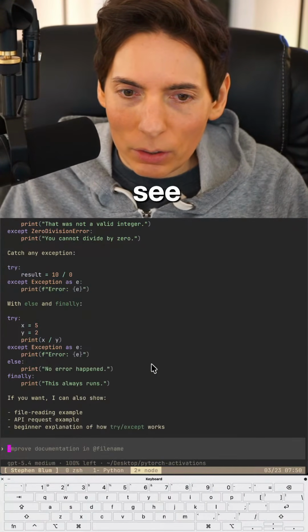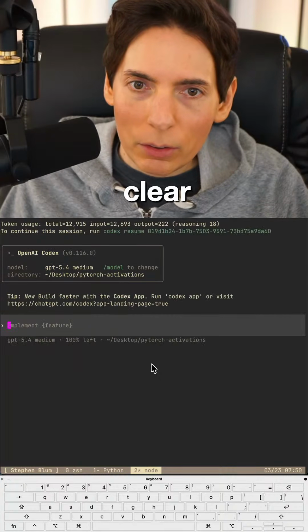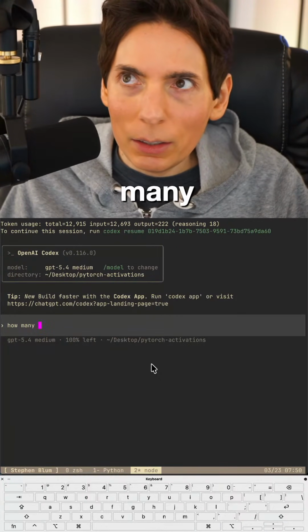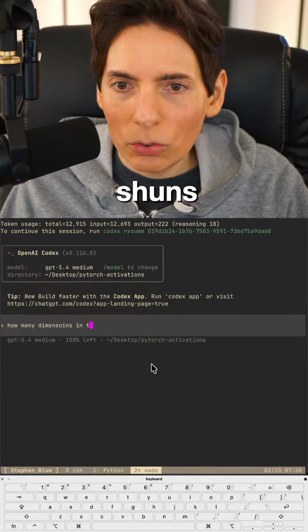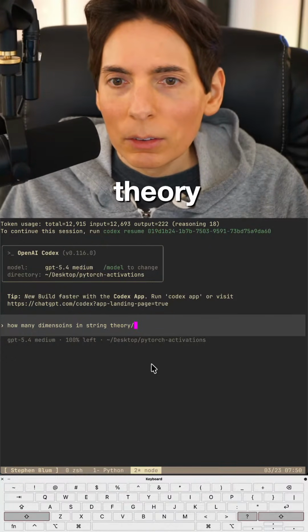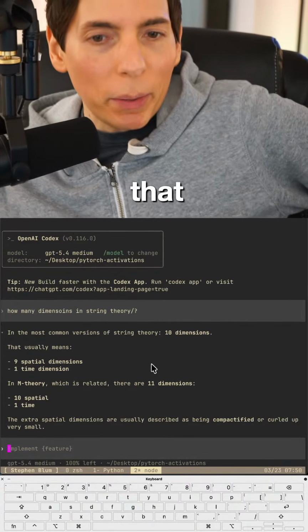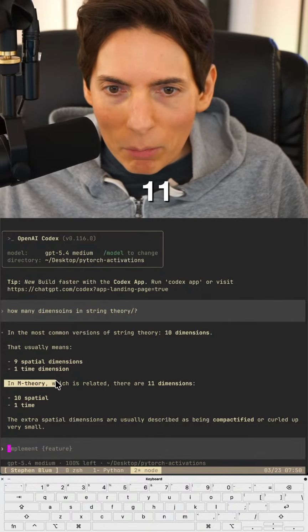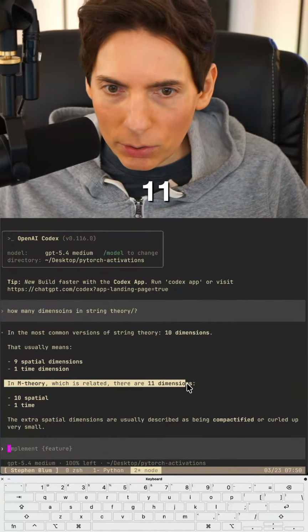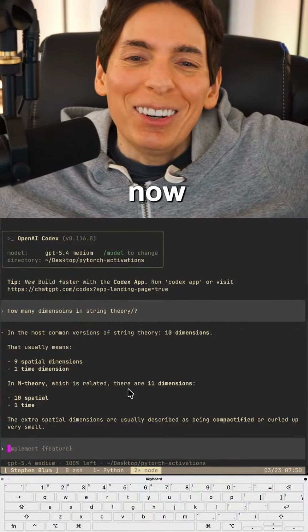All right, let's see here. Clear. How many dimensions in string theory? It'll understand my misspellings. Don't worry about that. 9 spatial, 1 time, 10, and 1. Okay, so it was about 11. In M theory, which is related, there are 11 dimensions. That's like the only thing I know about string theory. So we're done now. I'm not going to go any further on that.